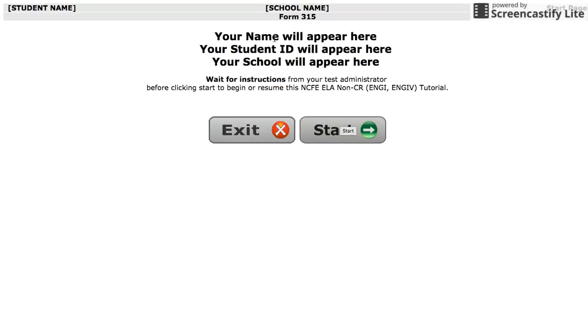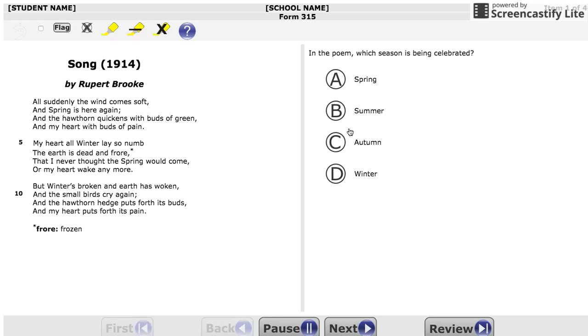When you begin the test, you will see your name, your student ID number, and your school. You'll also see the name of your test. If any of this information is incorrect, please let your test administrator know before you begin. To begin the test, when the test administrator tells you to, you will hit the Start button.